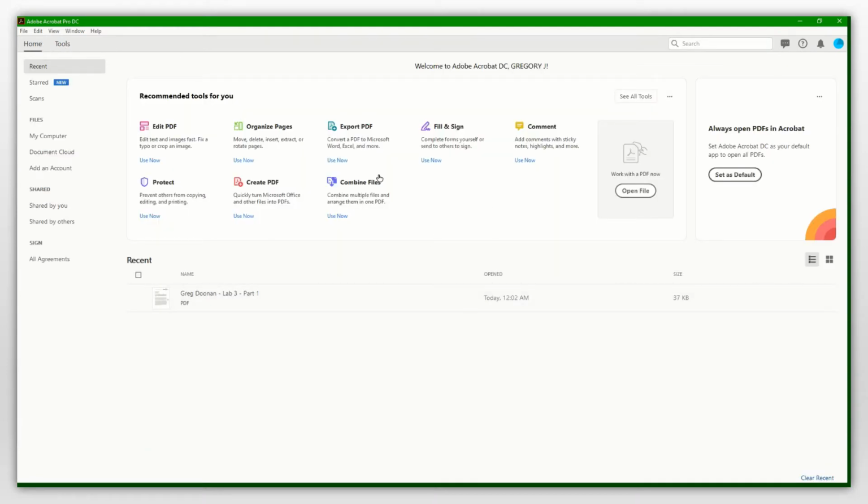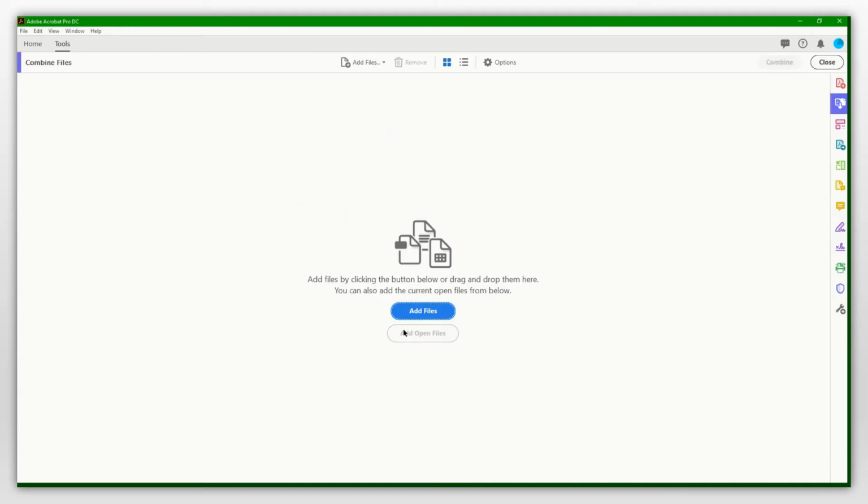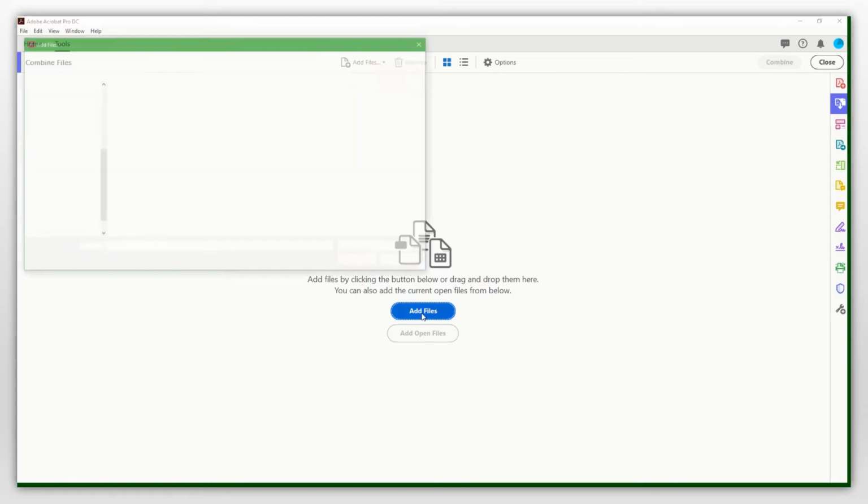Also, recommended tools will start to appear depending on what you previously used. So I'm going to go ahead and just click the Create PDF from here, and then we're going to select the Multiple Files option. So from the Multiple Files option, we're going to leave it set to Combine Files, and we're going to click the Next key, and then we're going to click the Add Files button.